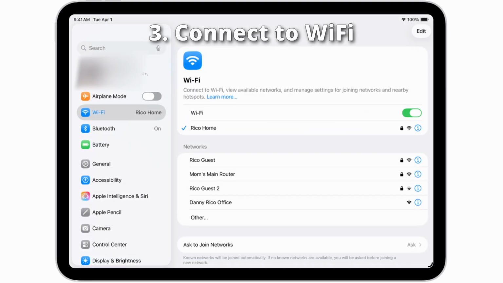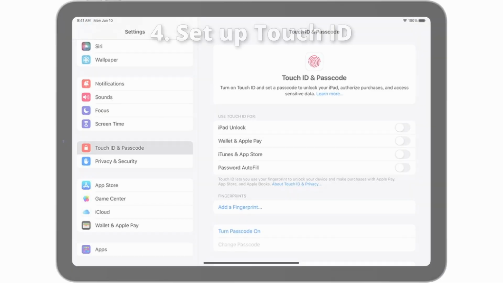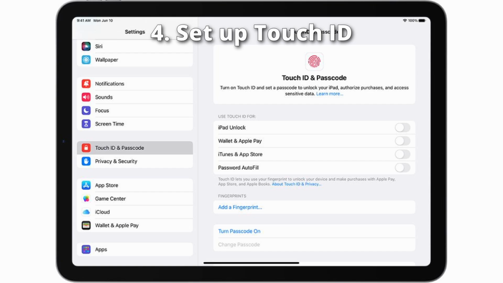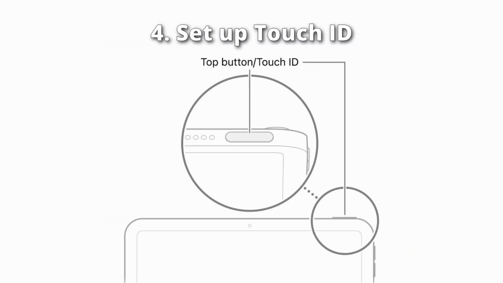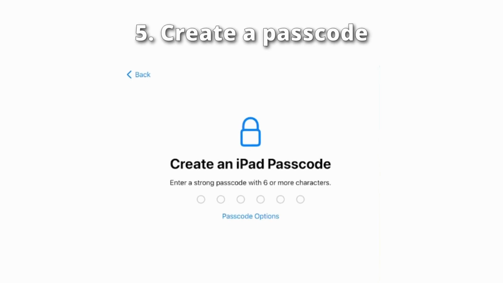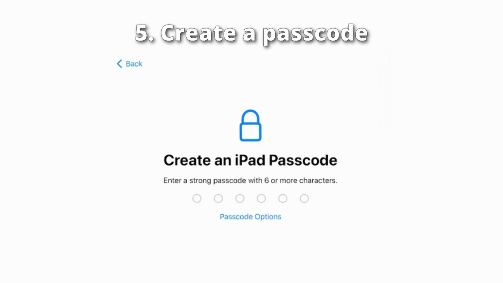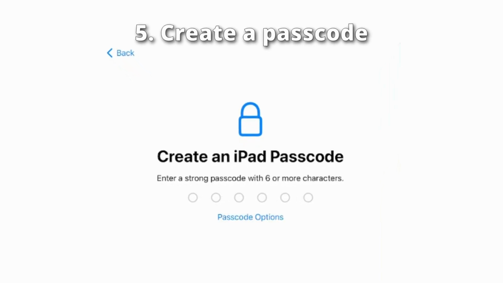Third, connect to Wi-Fi. Choose your Wi-Fi network and enter the password. Fourth, set up Touch ID. Place your finger on the power button several times to register your fingerprint. Fifth, create a passcode. Choose a 6-digit code or a custom password.